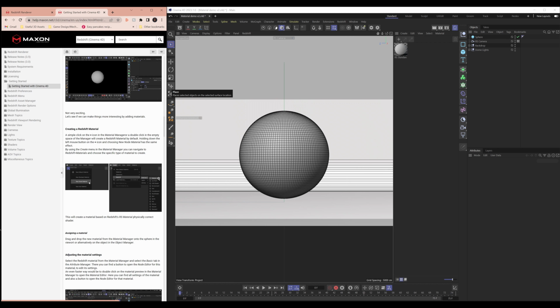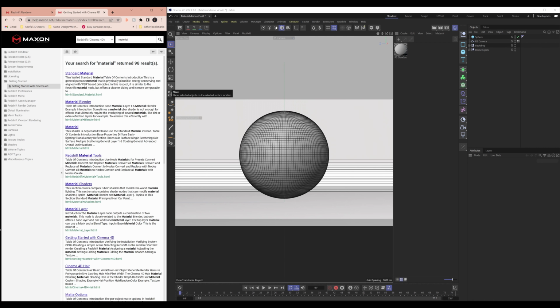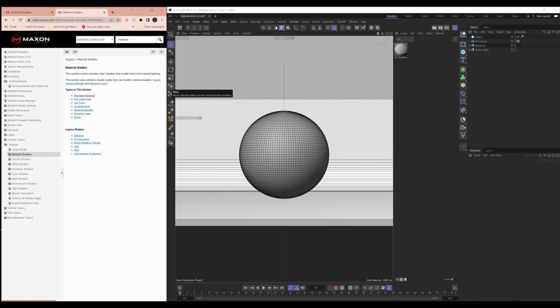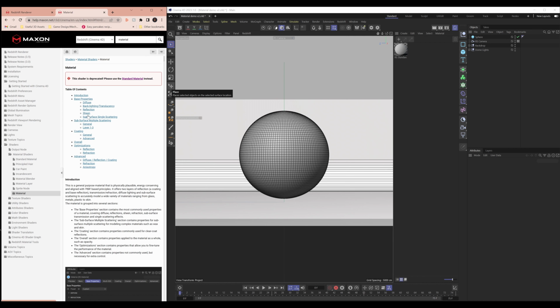This material shader is no longer being supported as far as I'm aware. So if I were to search material just to find this shader, go to the material shaders here, you can see we've got legacy shaders, and within that we've got that material shader. If I click on that, it says this shader is deprecated, please use the standard material instead. So we're going to be using that throughout this tutorial.